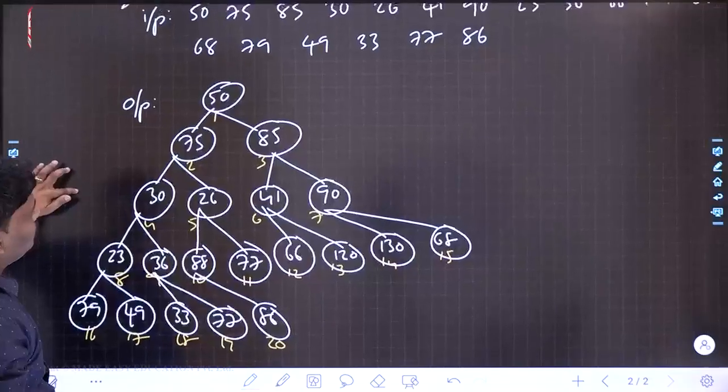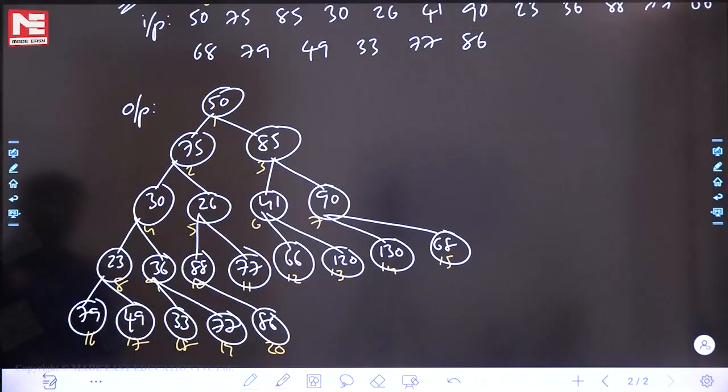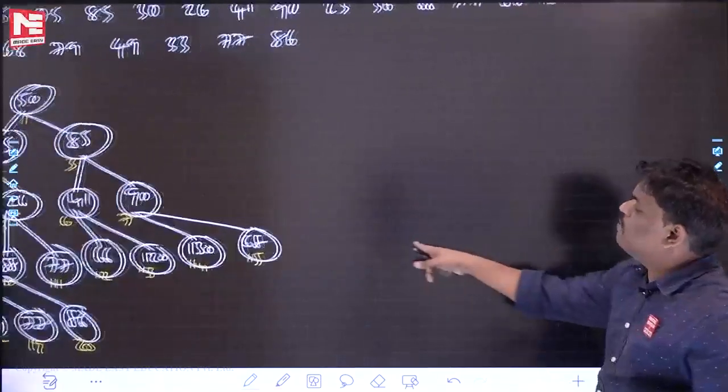So, I took one array. To that array, I have to create the max heap tree. Yes. First create the almost complete binary tree. Yes, I have done. Now see the next step. After creating almost complete binary tree, let me ask you one small question.